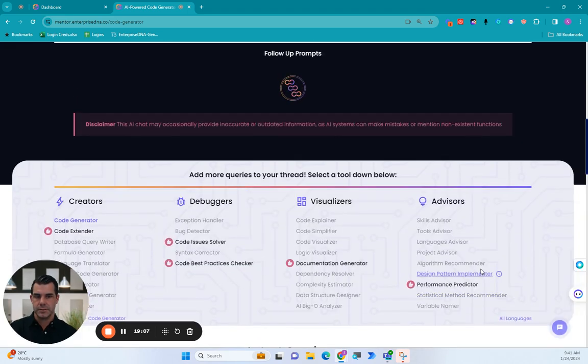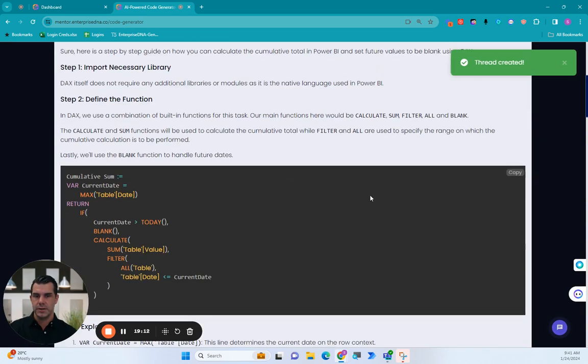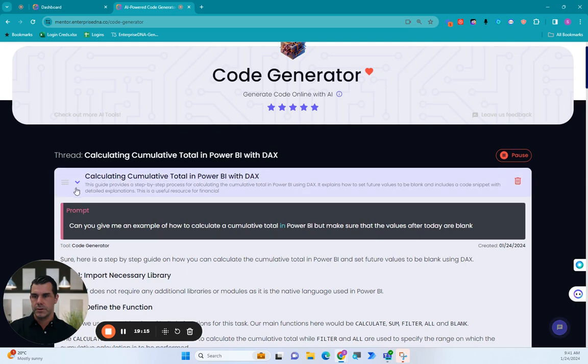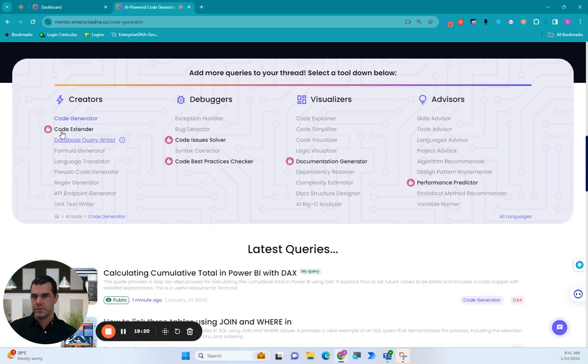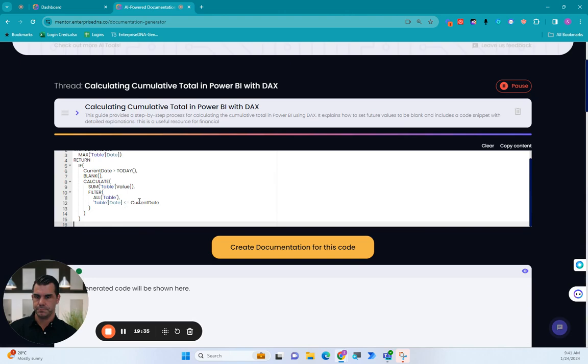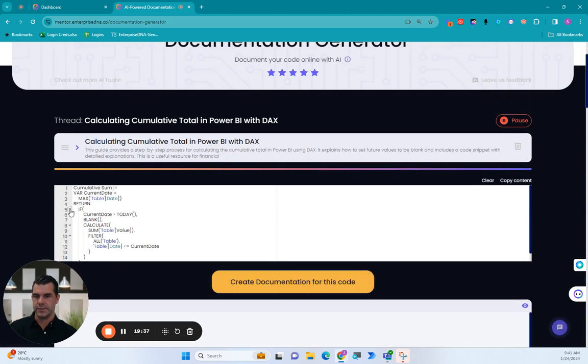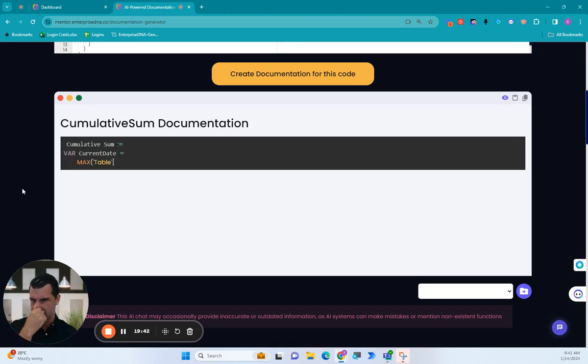Okay, so I'm going to create a thread out of this. So I can click create thread. Say I want to just continue to dive deeper into this. Say, for instance, I want to understand this particular code a little bit more. I can come down here, and you'll see here that we can add more queries to our thread by selecting any tool down here. And we also provide some recommendations as well. So you can go documentation generator. I can come in here, paste this in, and then create documentation for this code. Okay, so this is going to give me a huge explainer about this particular code.